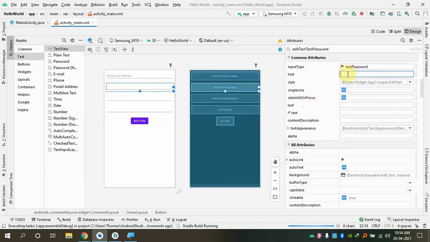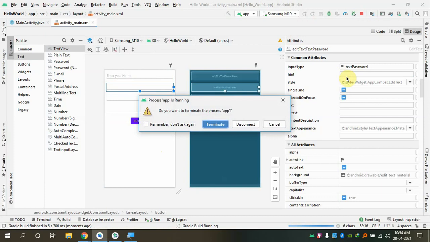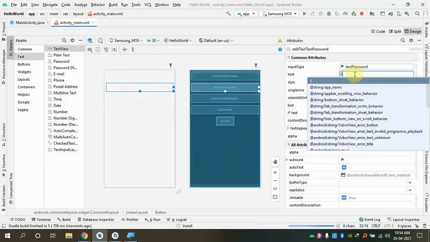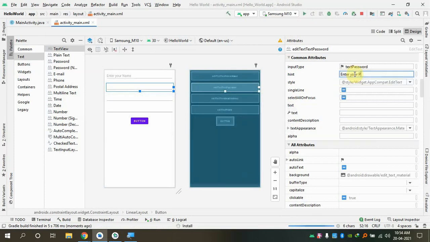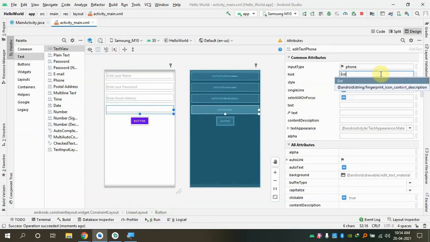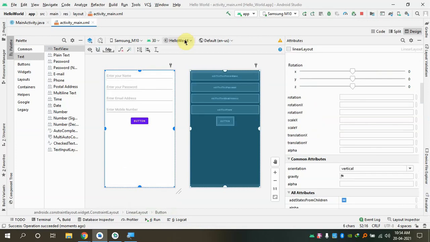This is a password. So the hint I'm going to put is, enter your password. I'll put a hint in all the controls. The next one is email address. I'll say, enter email address. The last one, I think, was a phone number. So, enter mobile number. Done. So I have created a form like this.